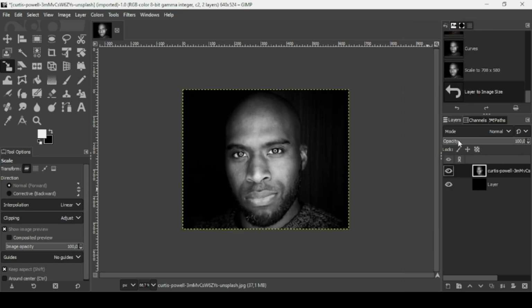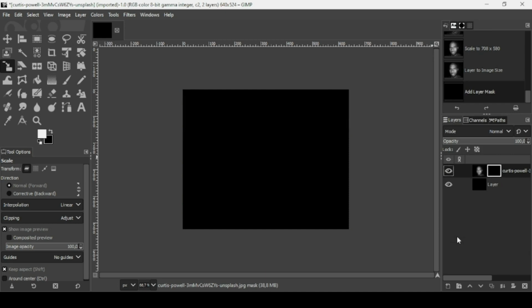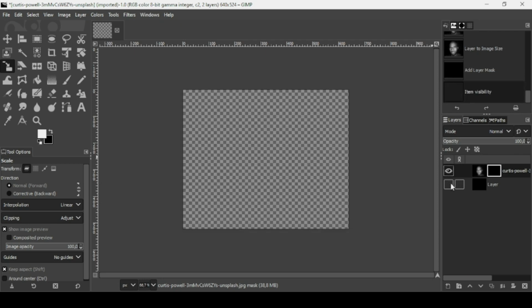Now right click, layer to image size, and now we're going to add the layer mask on this layer. So right click, add layer mask, and then check the black full transparency layer mask and then add. So here as you can see we are looking at our layer under. So if I hide the black layer, here it is, transparent.